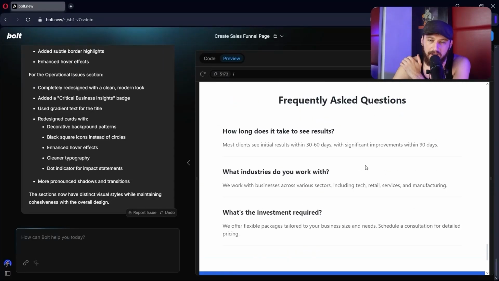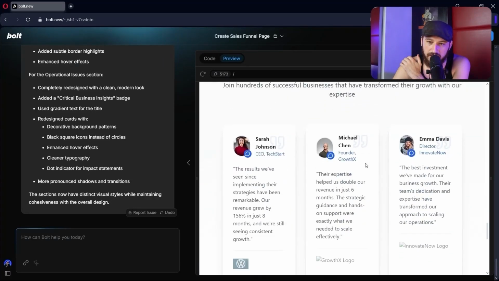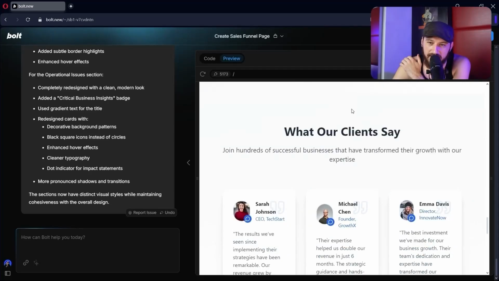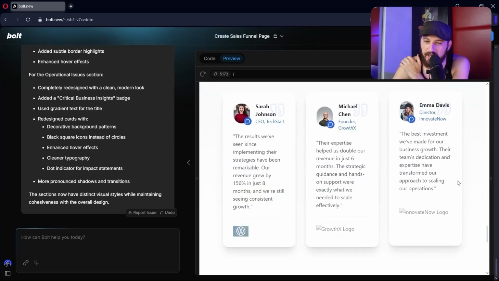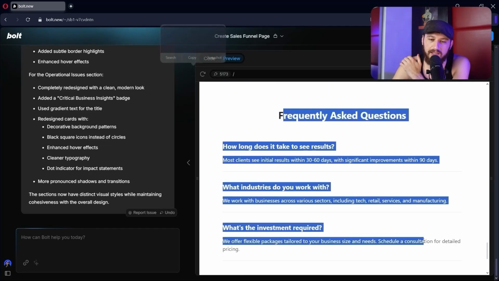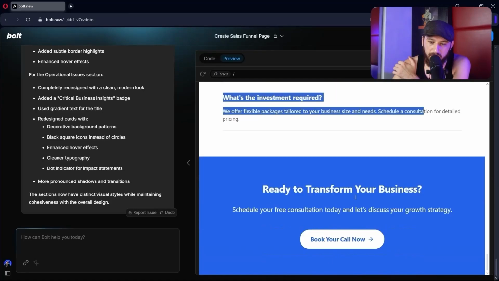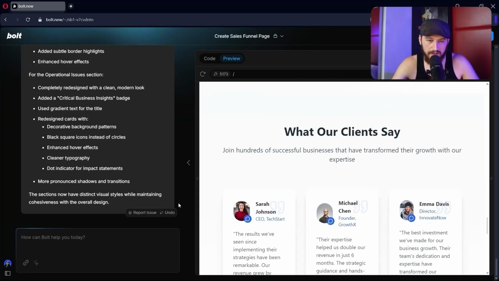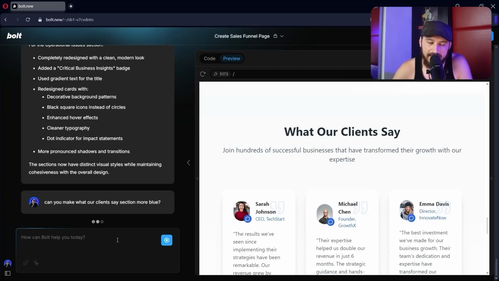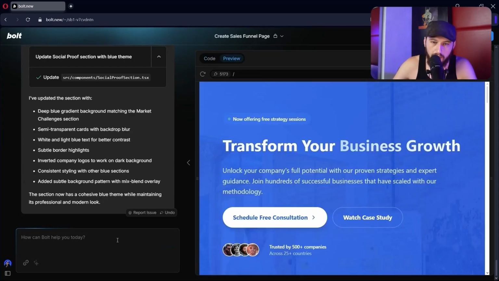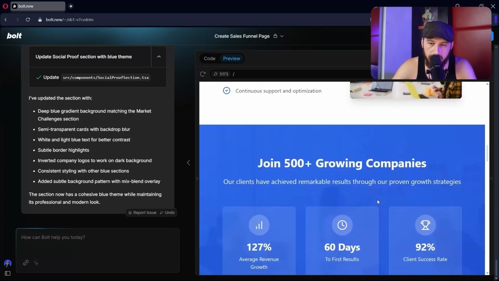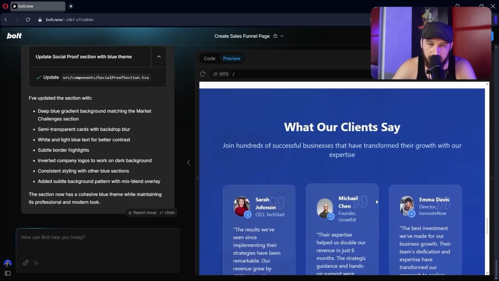So the next thing, frequently asked questions section, I believe, and the what our clients say section, I think it could be a slightly different color, and the frequently asked questions section we need to fix. Then we need to fix the Calendly section. So let's do it. Can you make what our clients say section more blue? All right, let's see what that looks like. Yeah, see, that looks a little bit better.